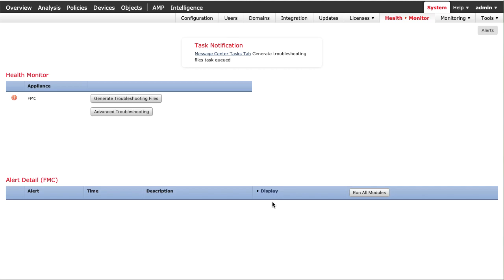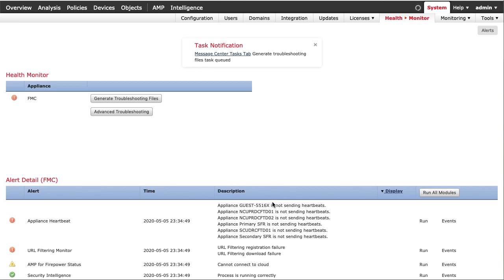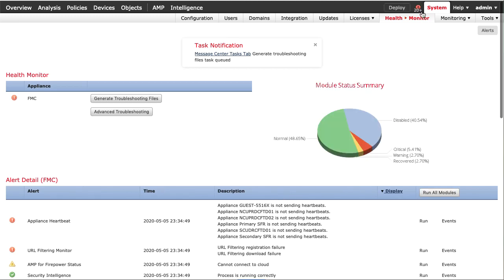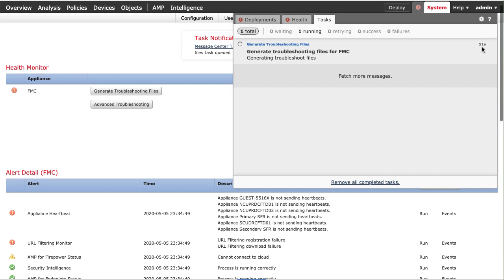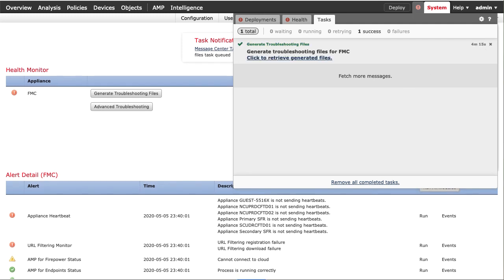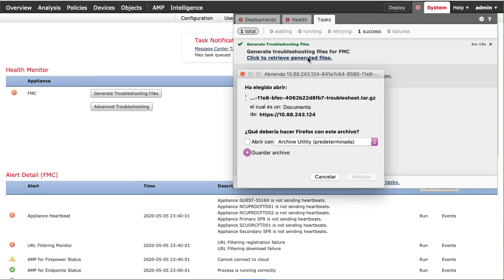You can check that the file generation is running in the Task menu. Select the icon between the Deploy and System tabs. Then select the Tasks tab. You will see there a dialog message with a loading icon. Depending on the number of devices and configuration you have, the generation time can be long. Once it's finished, click to retrieve the generated files. This will download the file from the browser to your computer.